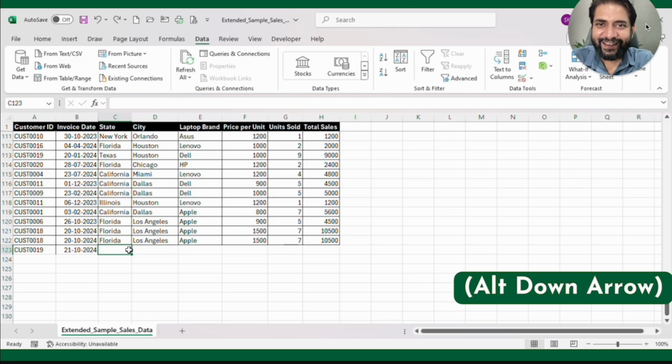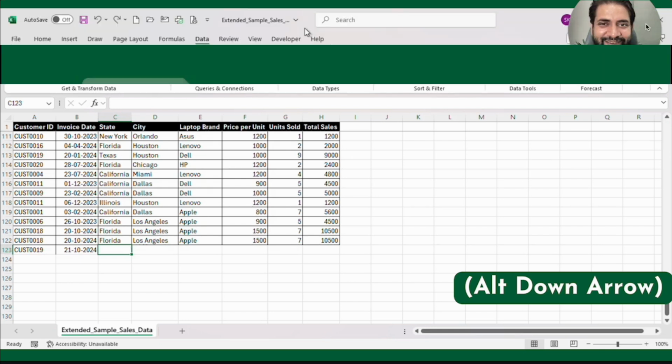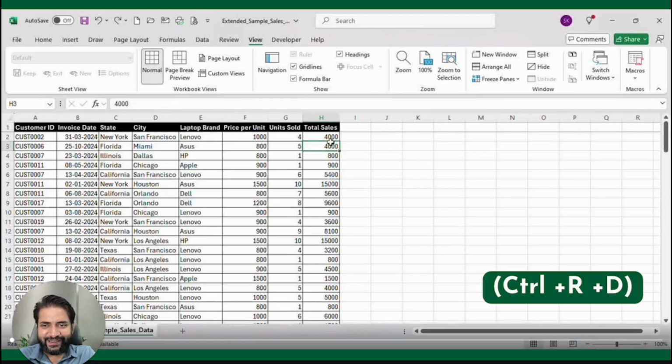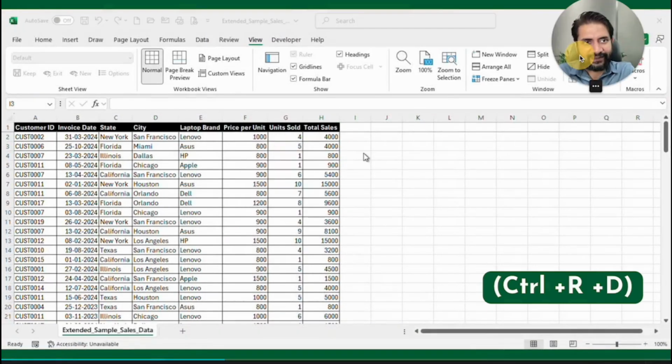Exciting, isn't it? I'm sure that you did not know about this one. This one is interesting. What fill right and fill down mean is it copies the content of the selected cells to the right or below. Not clear? I'll show you what it does.